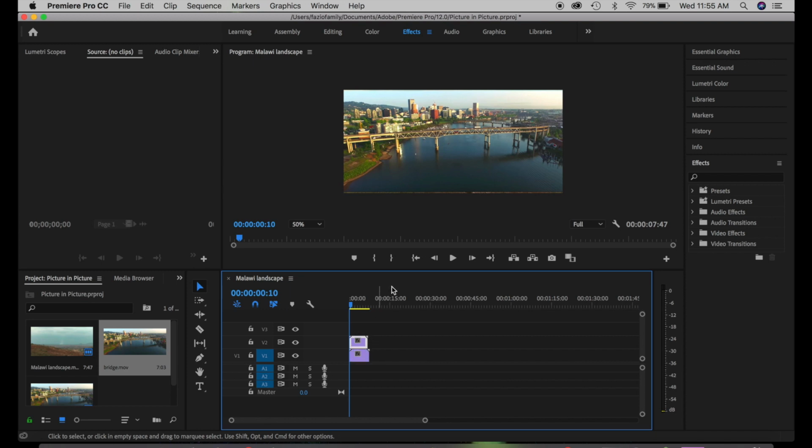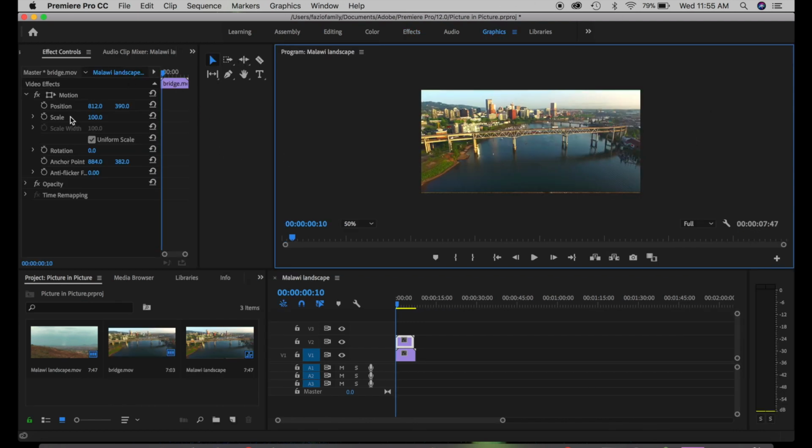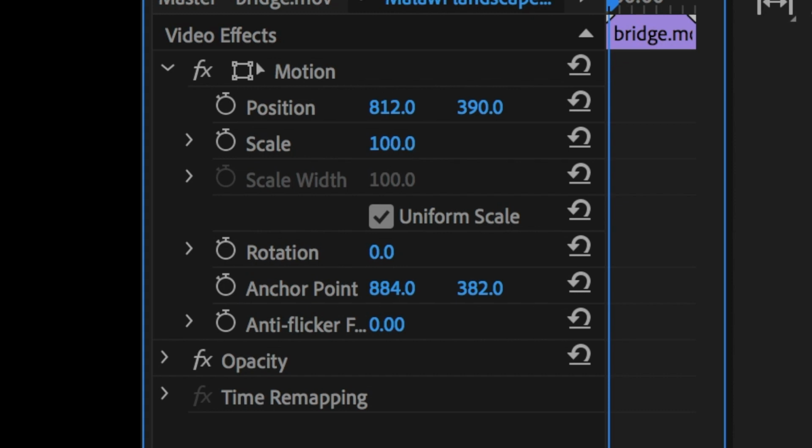So right now, I can only see the top clip. So what I have to do is go to graphics, and here you see we have a list of things we could do, and we're going to go to scale and just drag to the left to shrink the scale.